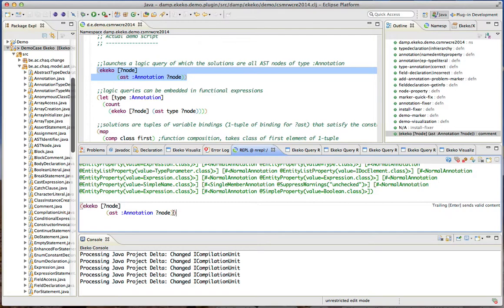This query consists of a single logic condition, and this logic condition requires the logic variable node to be an abstract syntax tree node of type annotation. But of course, there are still some subtypes of annotations, such as normal annotation or single member annotation.